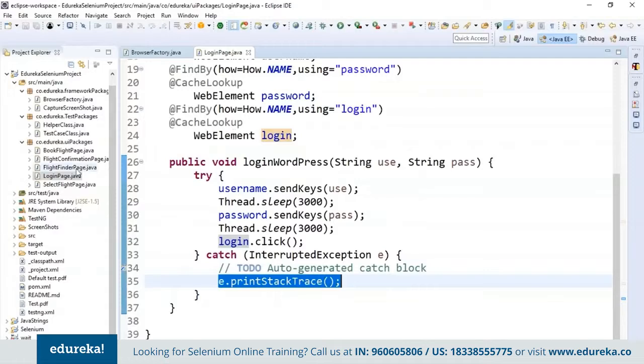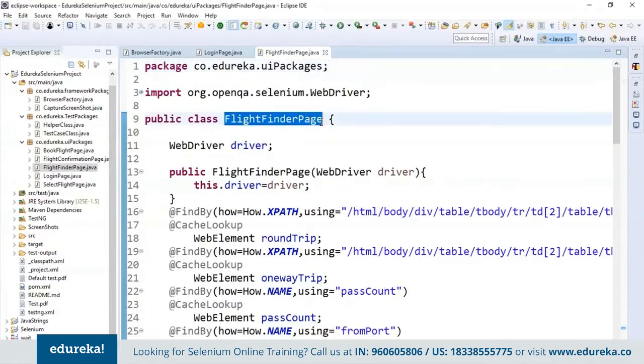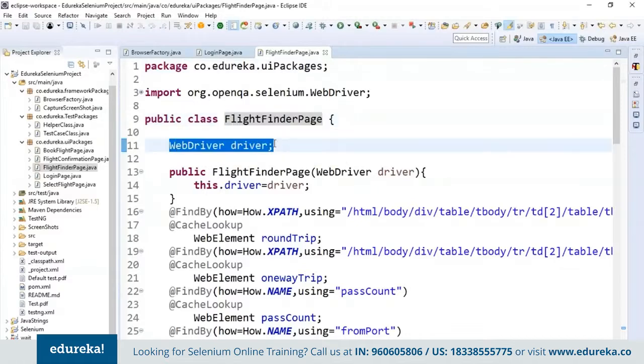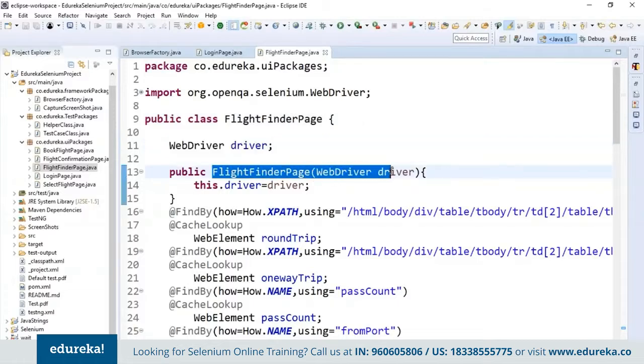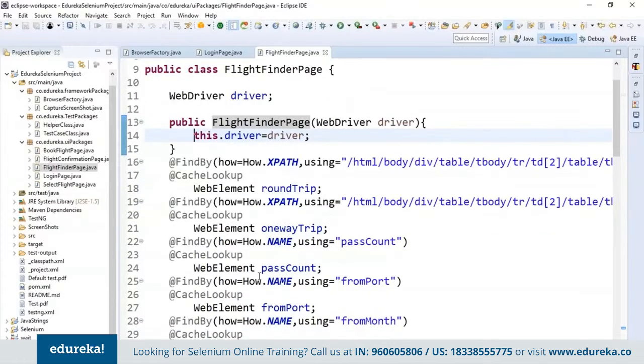Now let's take a look at the flight finder page. So this page basically helps in finding the flight in the web application. So even this program comes under the UI package, and we are going to create a class called Flight Finder Page, under which I'm going to declare the WebDriver and create an object of the WebDriver. And I'm going to pass the argument to this function Flight Finder Page, that is the object of the WebDriver, which holds the instance of the driver.